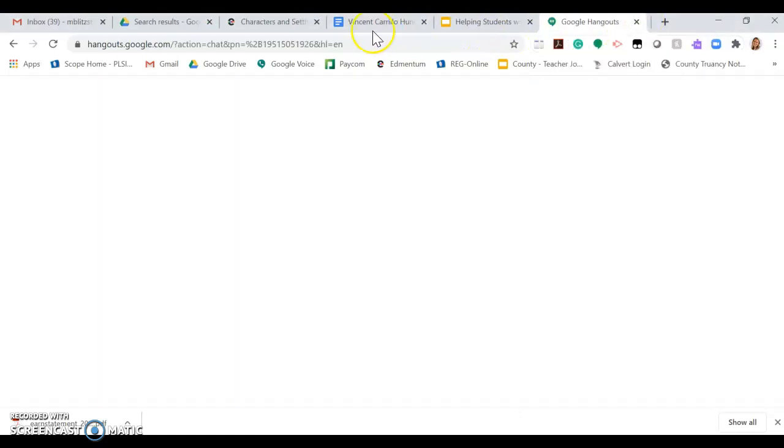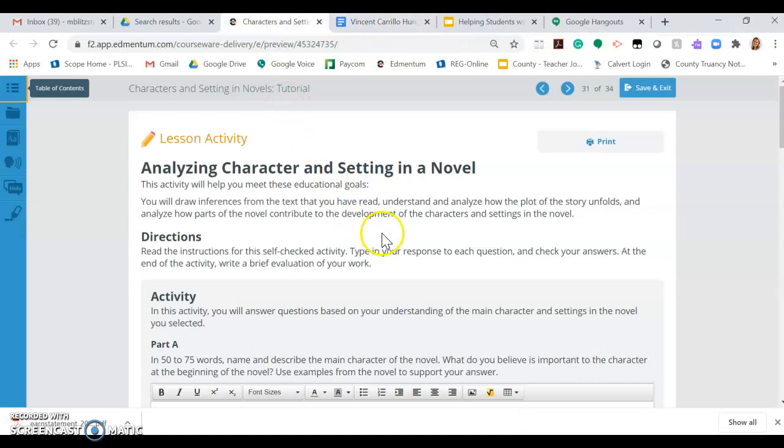So once I can see their screen, I have them pull up this lesson activity. When we are looking at the lesson activity together, I first guide students through reading and fully answering the question. So for this particular question, we would read it together, noting all the different parts of the question. So it reads, in this activity, you will answer questions based on your understanding of the main character and setting in the novel you selected.